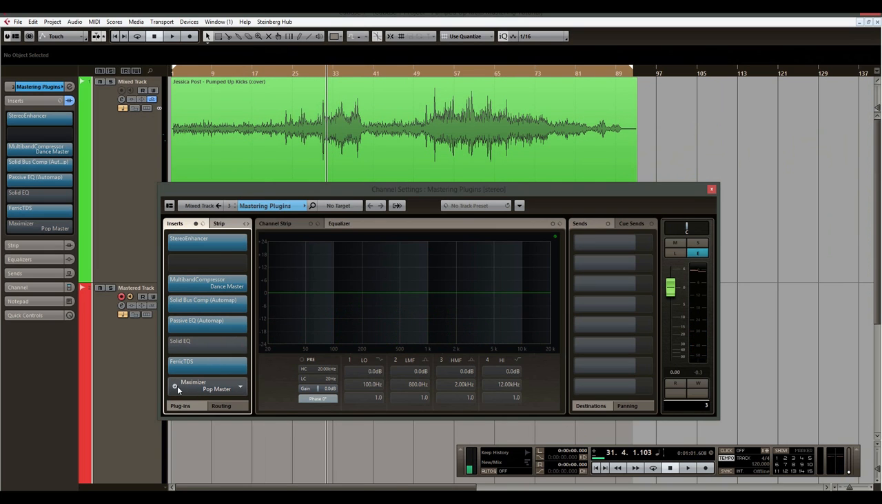So nice loudness going on there. Same thing, about the same loudness.